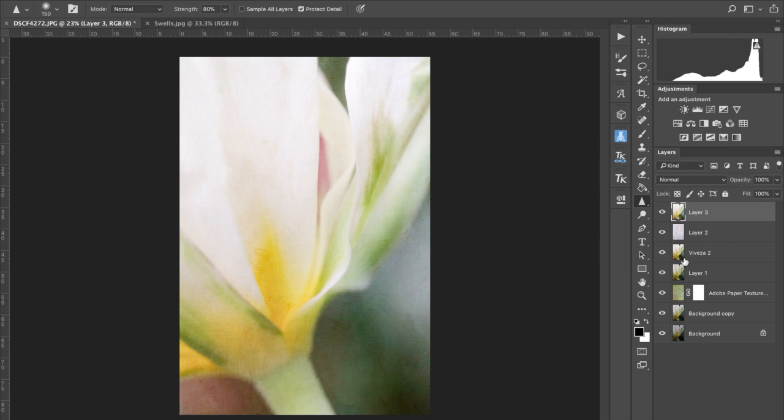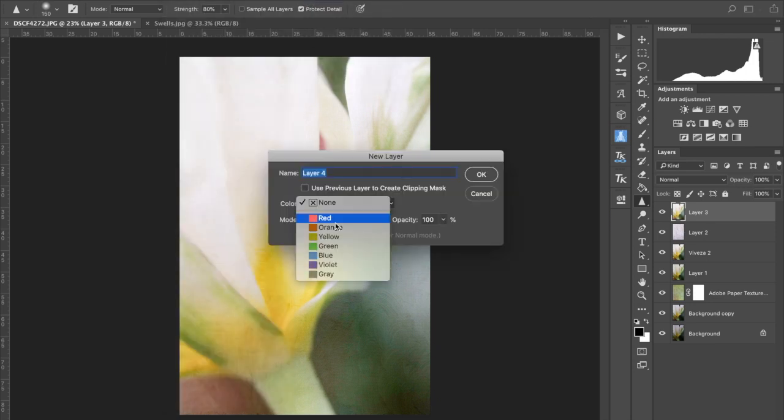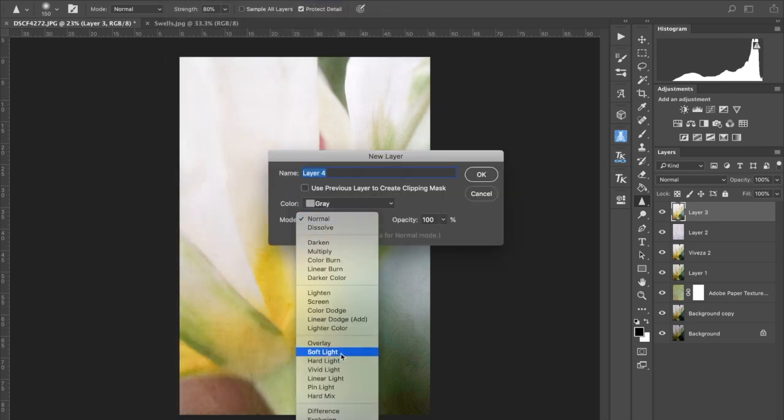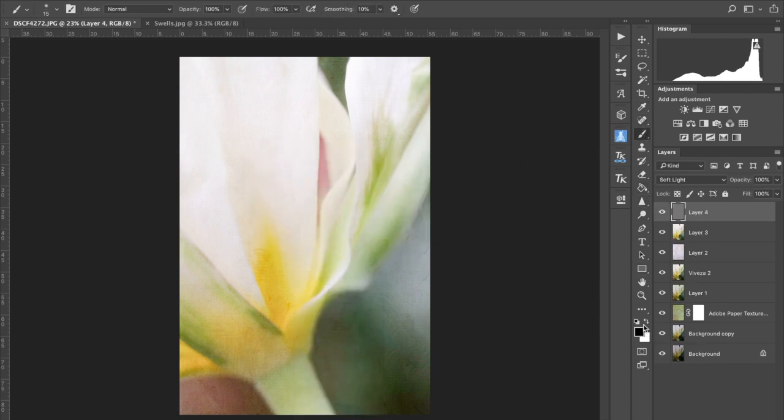Okay. The other thing that you can do is go to the layer, new layer, gray, soft light, fill with soft light neutral gray. And I think I'm actually going to paint with light. So I have my brush, I'm on the layer, I'm putting white on top because I want to paint with light, and now I'm going to lower my opacity to like 20%. Now, with a really small brush, I'm just going to paint some light in on my edges.